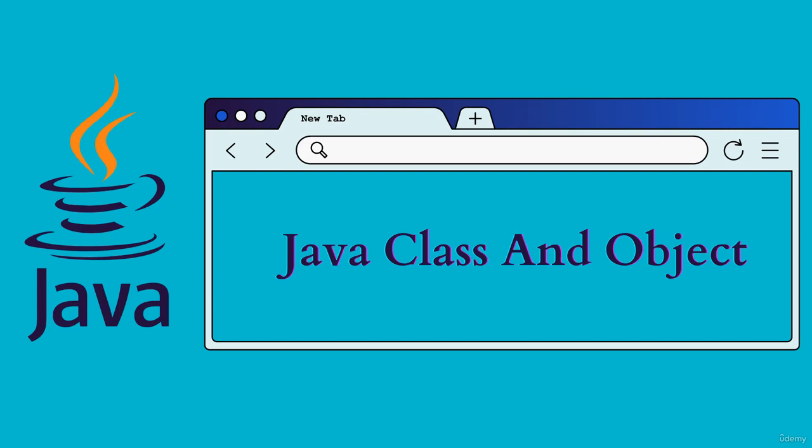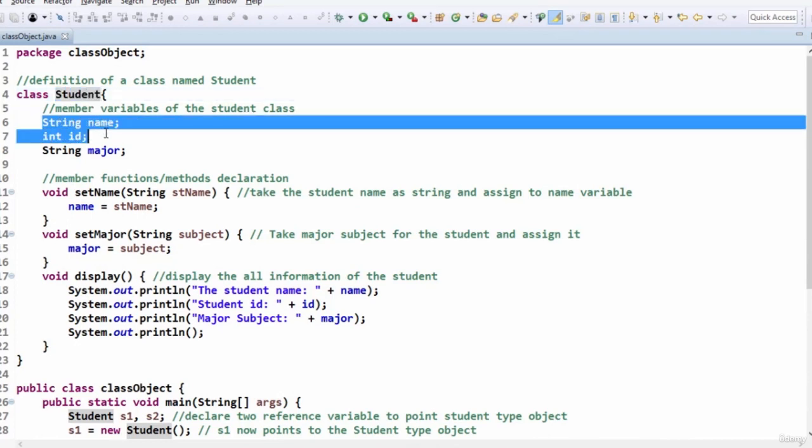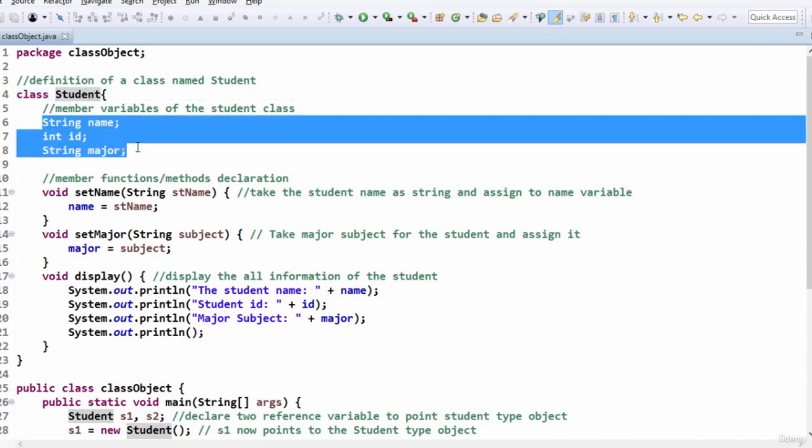In this video, we are discussing class and objects in Java. In this demonstration, we shall discuss class and object in Java. So here the name of the class is Student, and this particular class has three member variables: String name, int id, and String measure. As we haven't mentioned whether they are under a private scope or public scope, that means they are in the default scope.